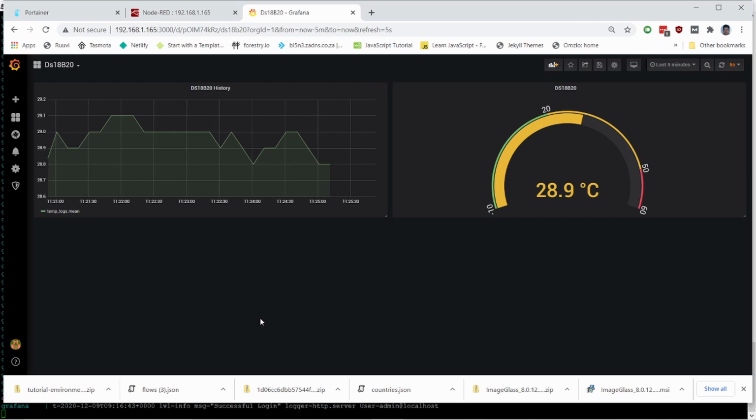So truly amazing stuff. I mean, if you think of the steps that we've done, your imagination is the limit. You could have multiple temperature sensors, multiple displays, multiple dashboards showing building up historic data.